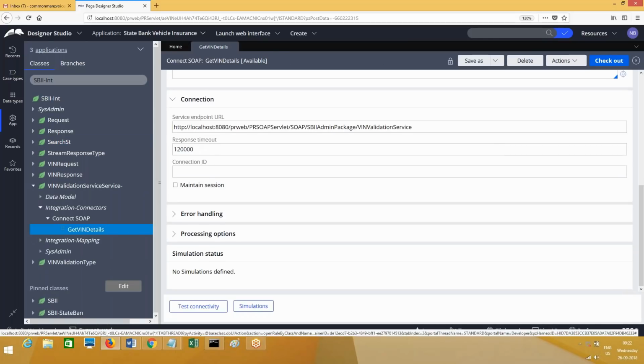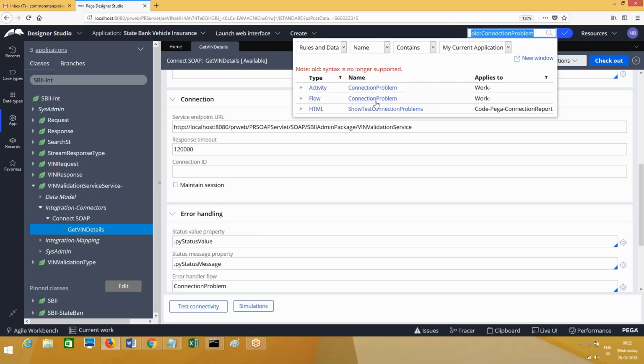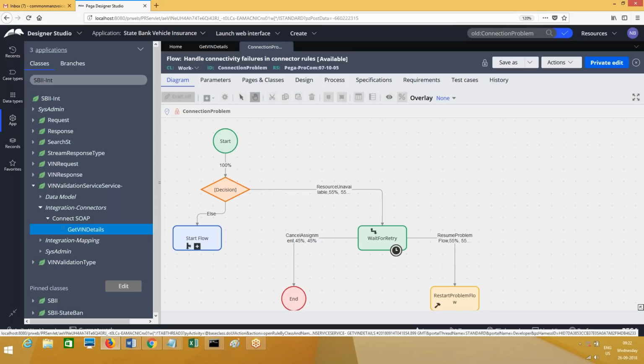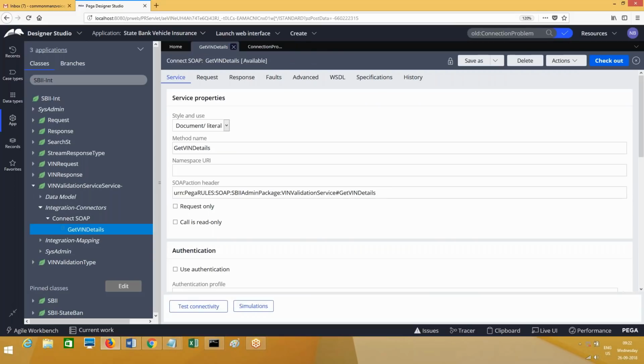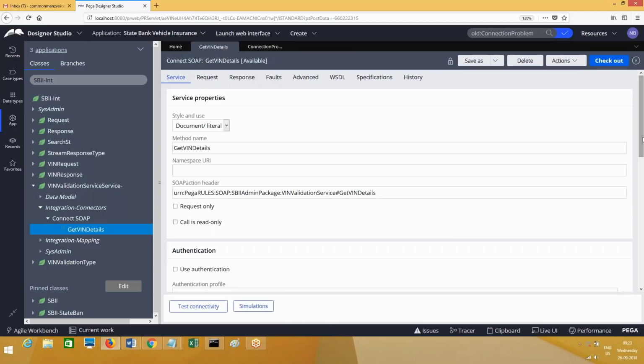Error handling. See, there is an OTB error handler flow that is already being called: the connection problem flow. Whenever there is any exception, suppose the server is down or some exception happened from the service side. We are calling a service and there is an issue. The service is down or has returned some exceptional data. Those are exceptional situations. When the connection problem flow is called within the error handling in the Connect SOAP rule, this will be executed.